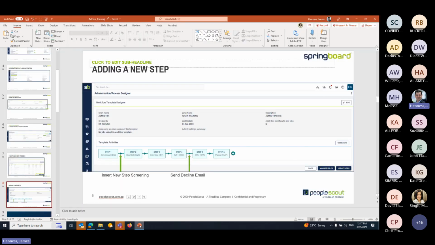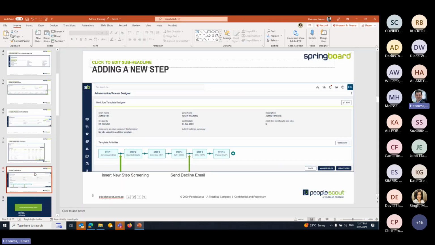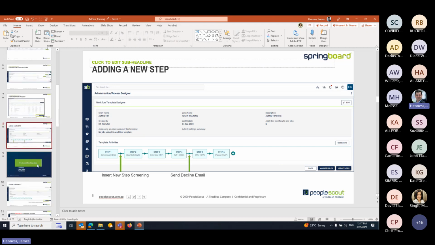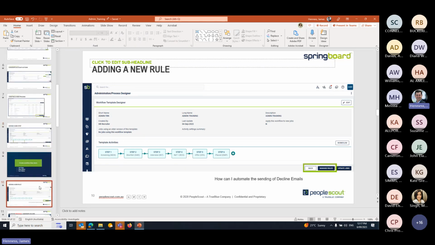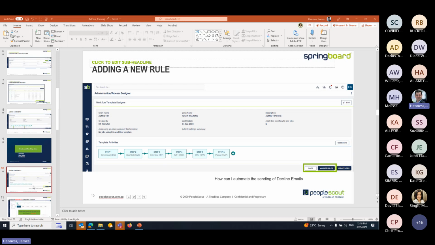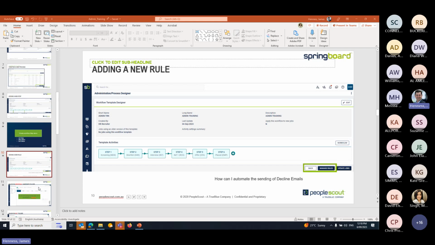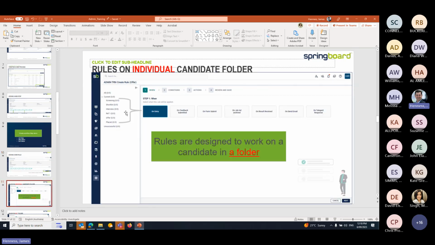So coming back to the PowerPoint, we won't go into the view mode that was giving us some issues before. What we'd like to now do is talk about adding a new rule to the recruitment process. So how do I automate the sending of the decline emails for a candidate? On my recruitment process screen, on the right-hand side, I've got manage rules. That is the business process engine that sits behind the recruitment workflows. Now, there are 2 different ways to add rules, and it's important that we understand the 2 differences available.